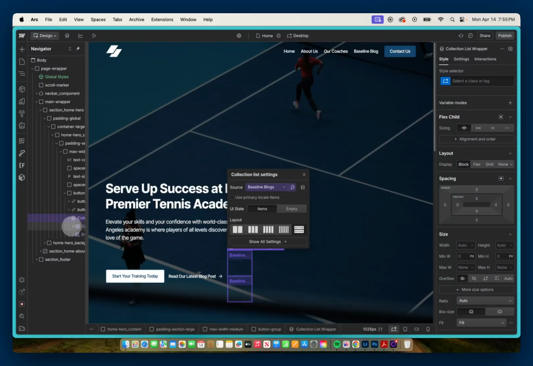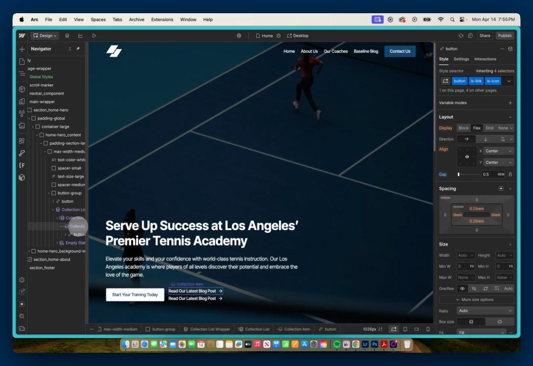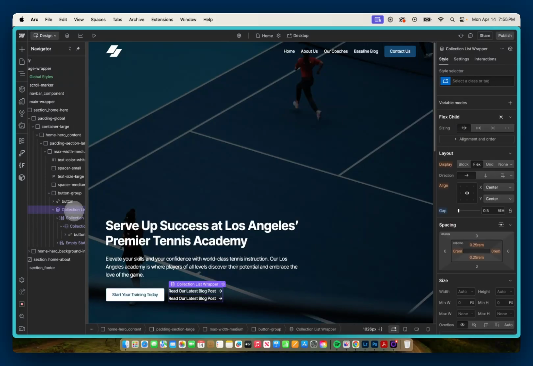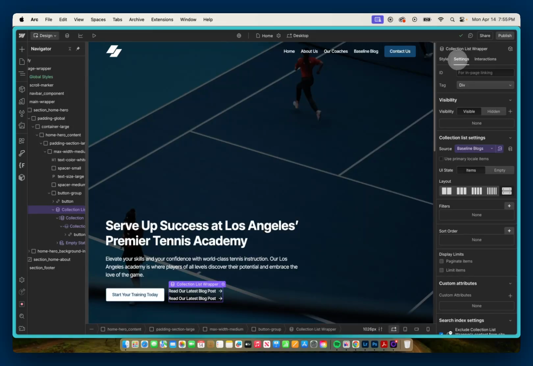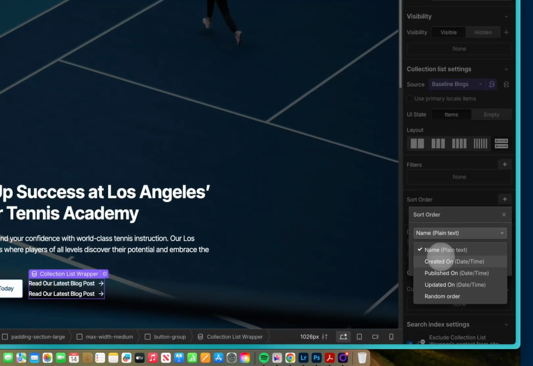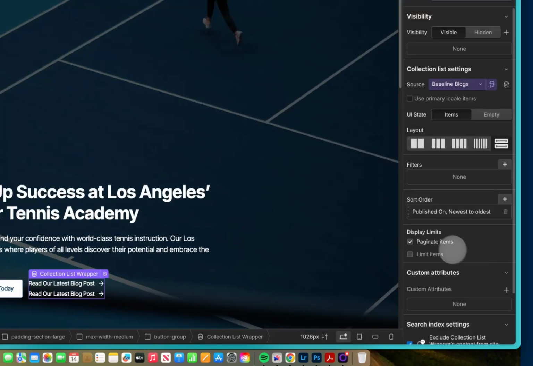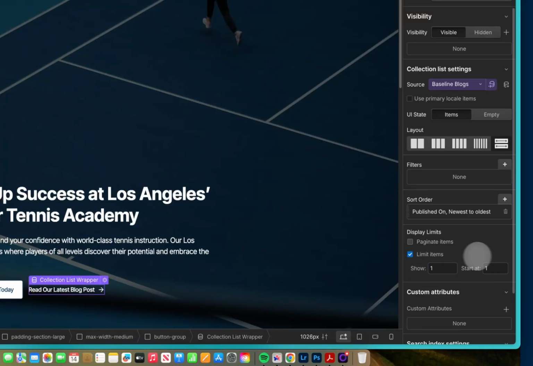And then what you could do is you could add in this button into the collection item. And it's going to show two of them because I had two blogs. So what we're going to do is we're going to go back to our collection list wrapper and then go to our settings. And in these settings, we're going to go down to sort order. And we're going to go by published on, newest to oldest. And then where it says display limits, we're going to limit items to show only one and start at one.